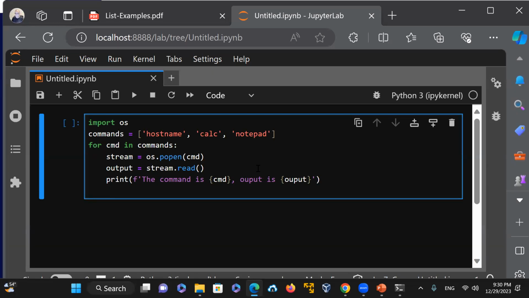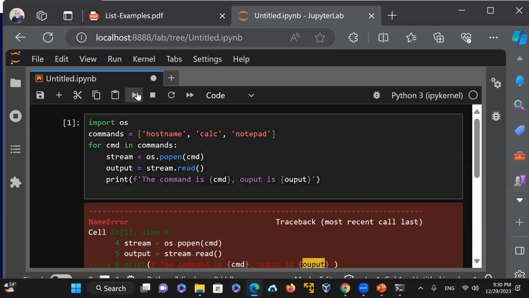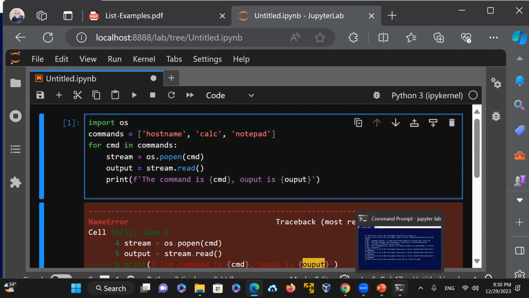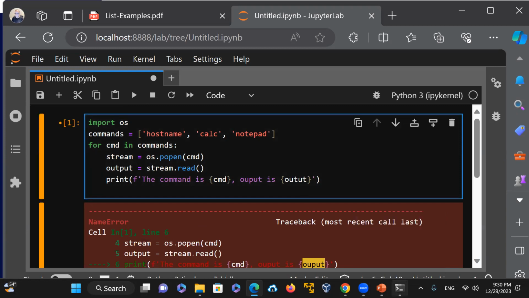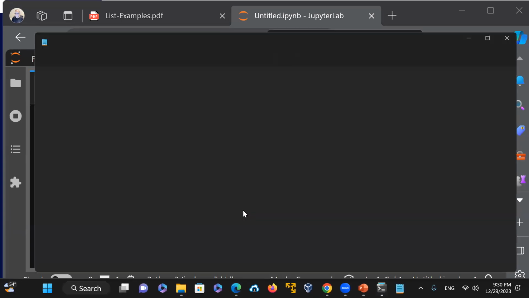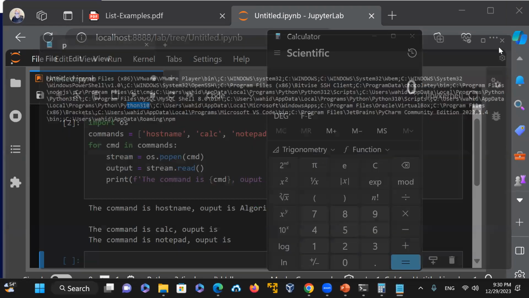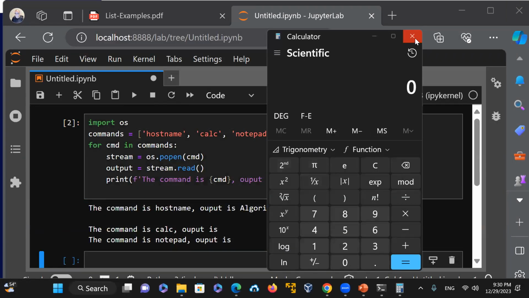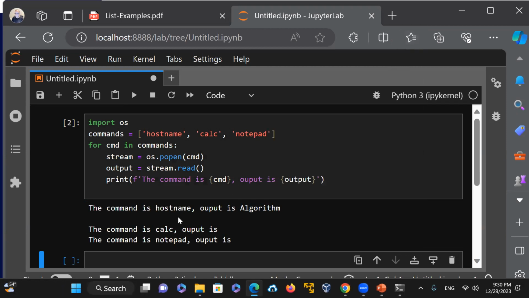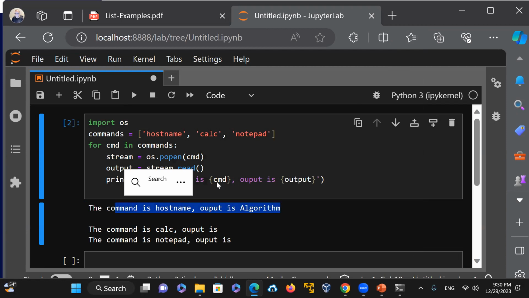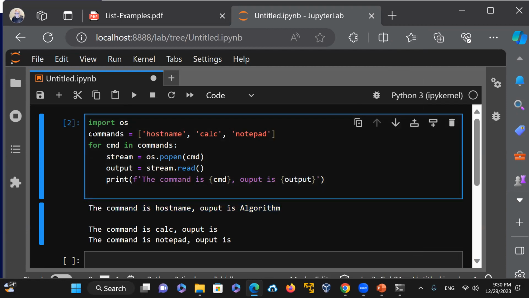So if I just go here and say run it in JupyterLab, it failed. The output here, I mistyped it. I just want to say output, and that is corrected, I believe. Whatever you define here, you just have to call it there. And then now I'm going to run it. So the notepad is run, and then the scientific calculator is showing, and then the command output, and the host name is algorithm.